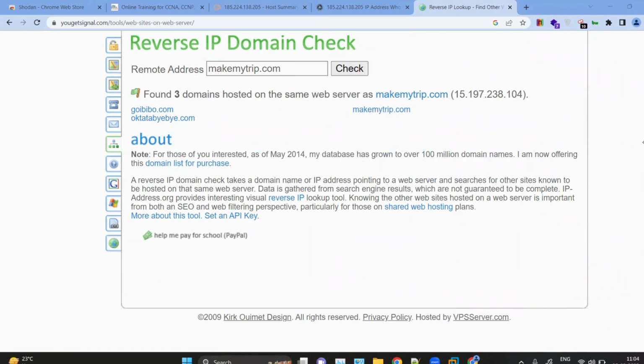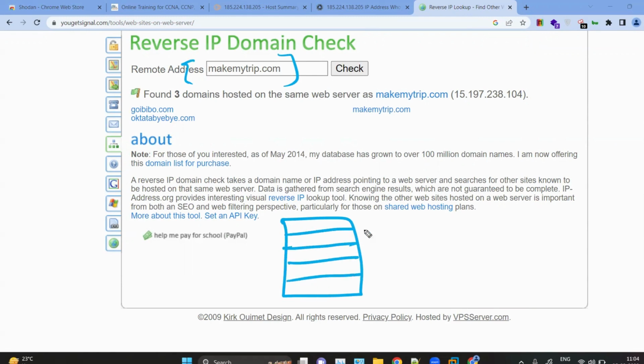Now, what is the use of scanning for a shared server or a dedicated server? Suppose you want to hack makemytrip.com and it is using a shared server, where multiple websites are hosted. Let's say five websites are hosted, including MakeMyTrip, abc.com, xyz.com, and two others. Let's say MakeMyTrip is fully secured and you are not finding any way of hacking it.